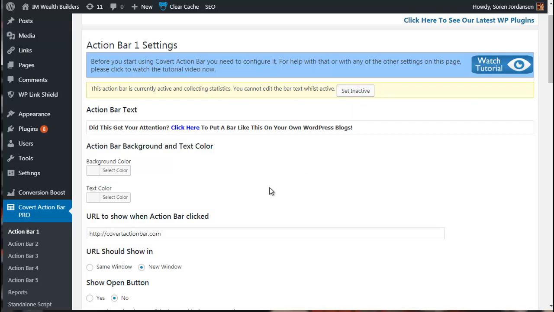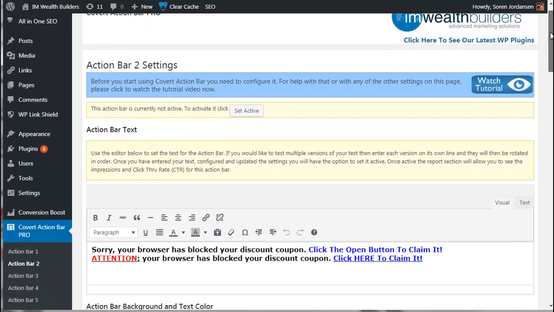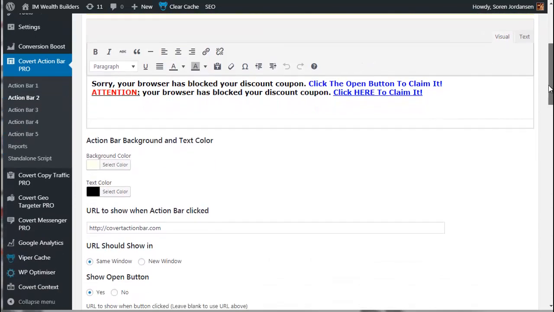However, I want to run through how quick and easy it is to set up a new action bar on your site, so let's go across to action bar number 2. Now this action bar hasn't been set as active yet, and we use this set active button when we're ready to do so to make it live on our site. Now first of all, at the top you'll notice we have a full HTML text editor with both visual and text options. So you can format the text to look and feel just the way you want it to get it to jump out at your visitors.